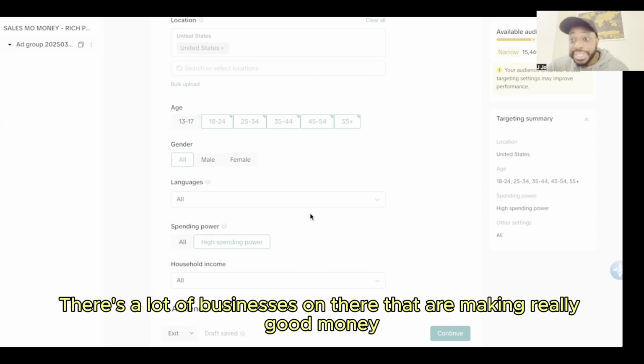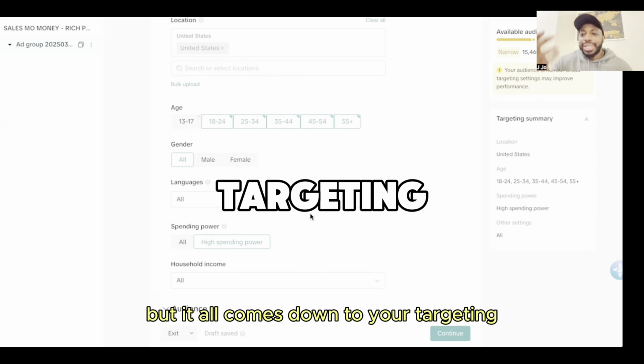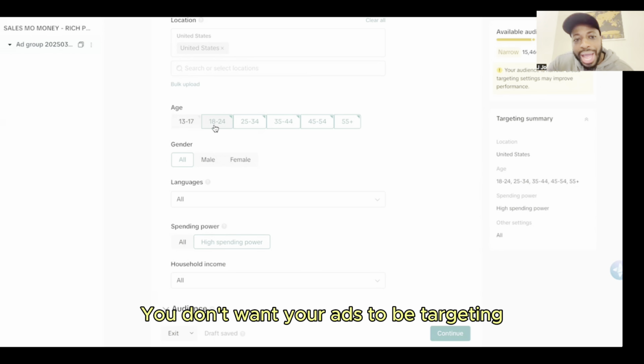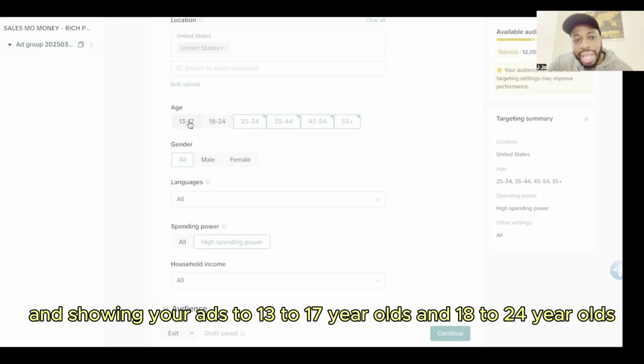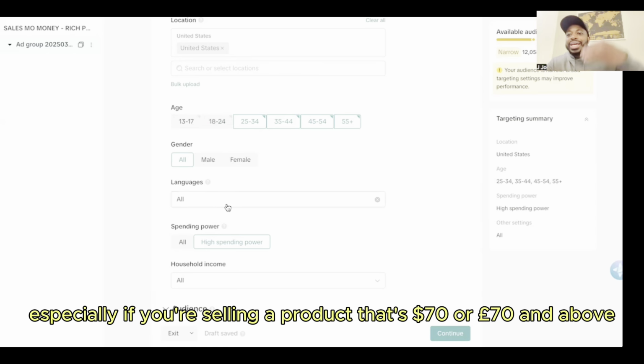There's a lot of businesses on there that are making really good money, but it all comes down to your targeting. First of all, with the age, you don't want your ads showing to 13 to 17-year-olds and 18 to 24-year-olds. They won't be able to afford your products, especially if you're selling a product that's $70 or £70 and above.